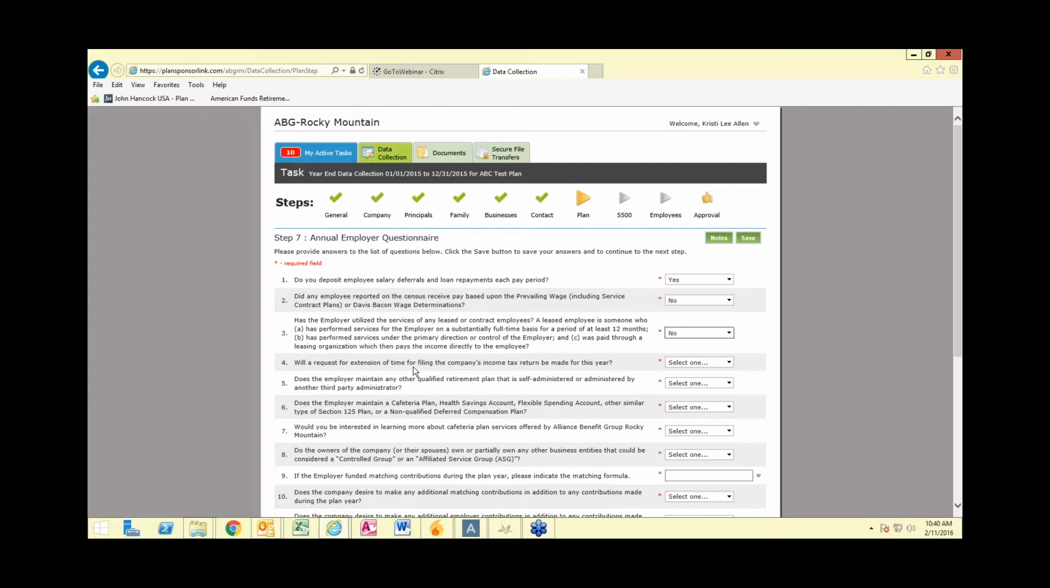Number four is, will a request for extension of time for filing the company's income tax return be made for this year? It's just a yes/no answer. Why we ask this is because typically if an extension is filed on the company's income tax return, that also works for an extension on the Form 5500 if it's not completed by July 31st.